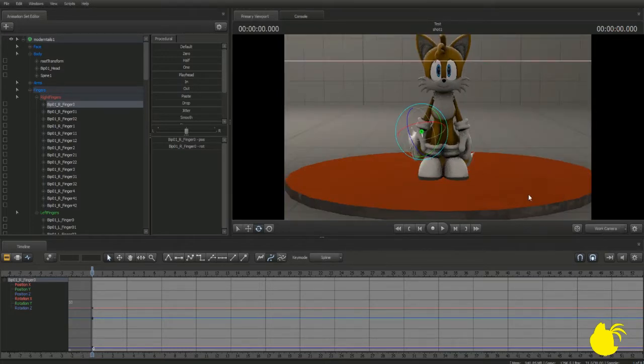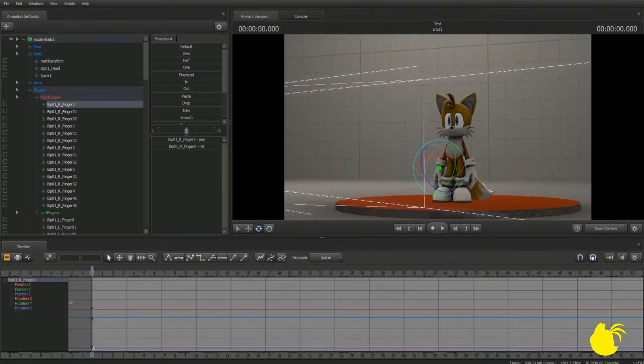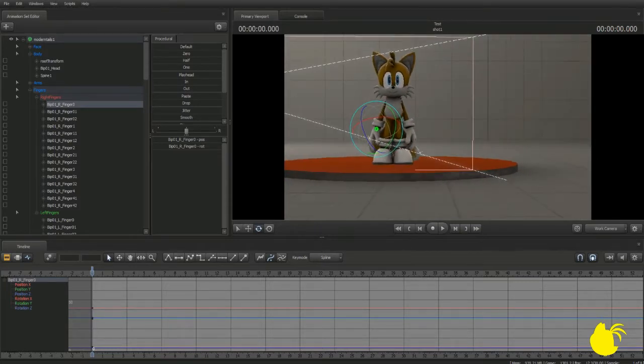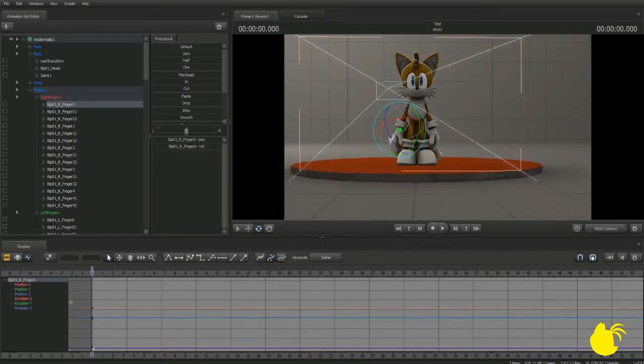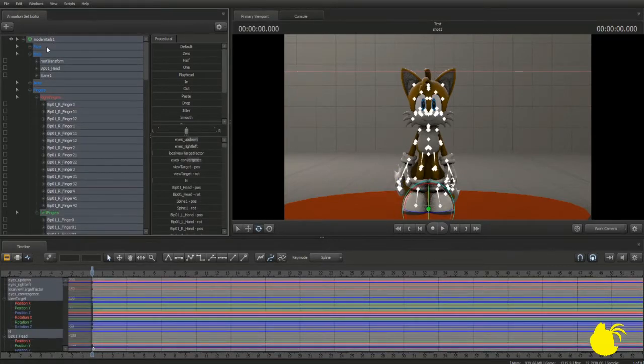So what we're going to want to do is let's do a basic wave, like a hello wave. So what we're going to want to do is click on where it says over here in the animations editor, click entirely on modern Tails right here. This will highlight everything that's in the animations editor for Tails.